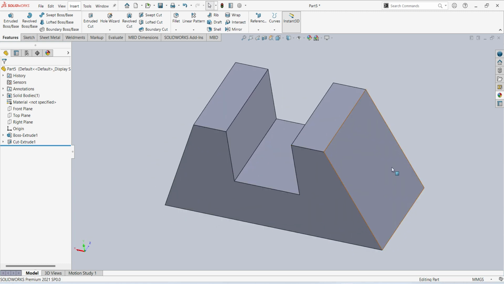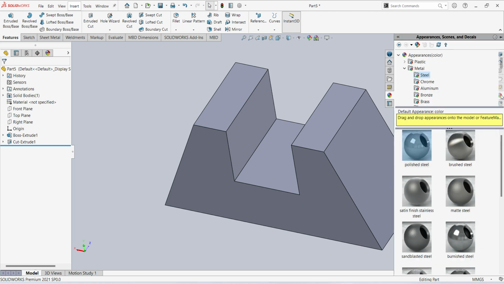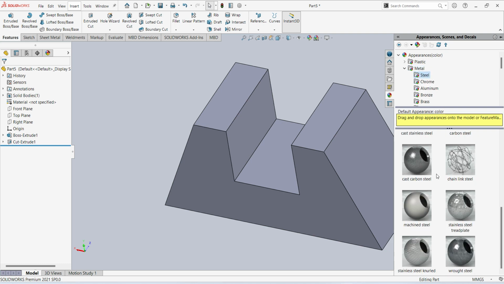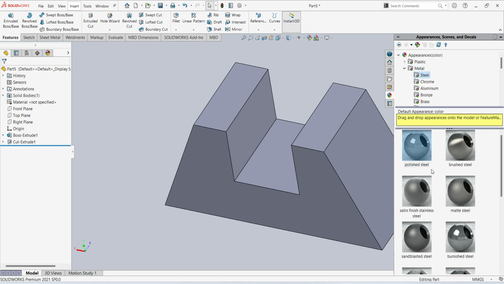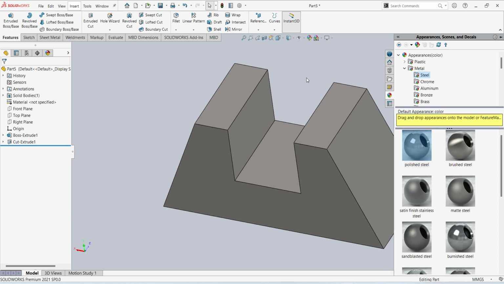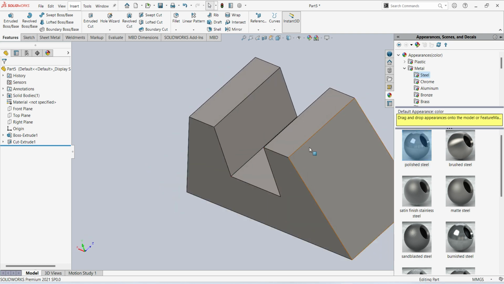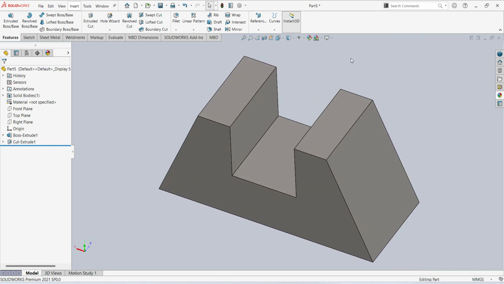So now you can assign the material also. Select appearance. Here so many materials are there. Plastic, I am selecting metal. In that steel I am selecting. So I will select this polished steel, click double. OK. Our basic part is ready.